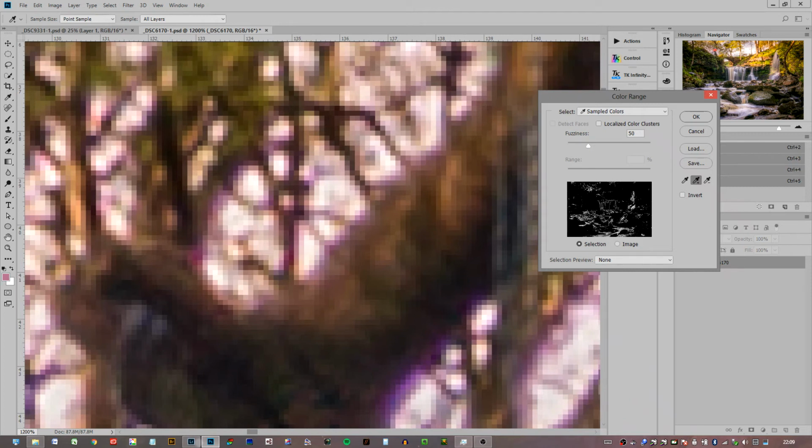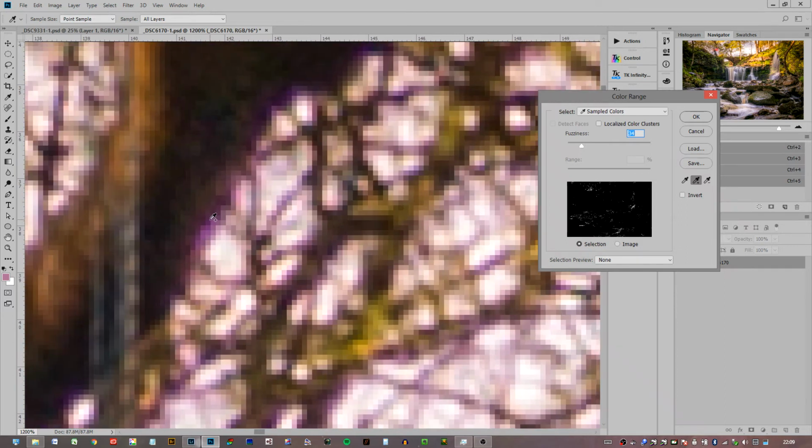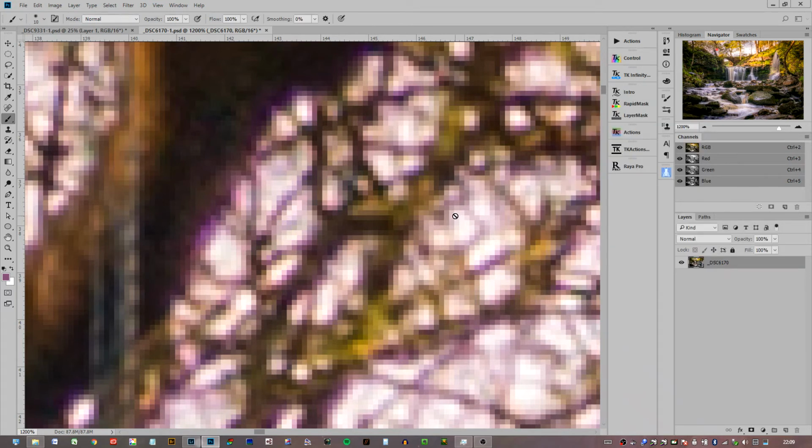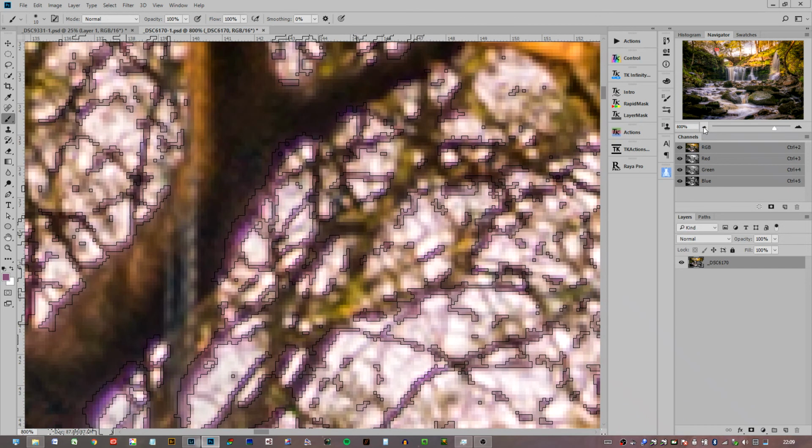If you see this getting quite contrasty, you can always just drop your fuzziness a little bit to help you out there. But yeah, that should be fine. Again, we're going to mask this in selectively, so all this stuff that you selected around here won't matter. So I'm going to click OK here, and you should see the marching ants. Yep, it's selecting a lot of the purple gunk that's in there.